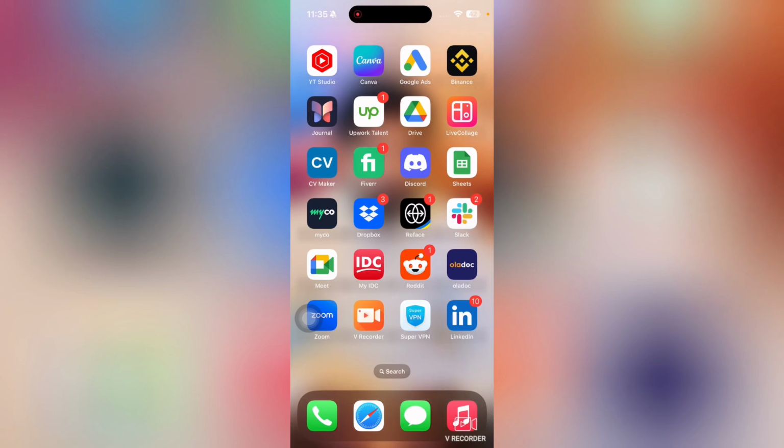Welcome to how to send photos from Instagram to WhatsApp. So in this video we are going to show you how to send photos from Instagram to WhatsApp.